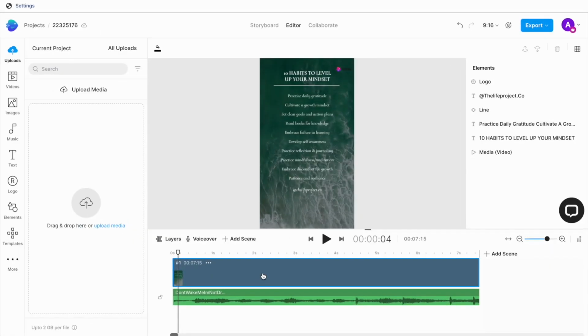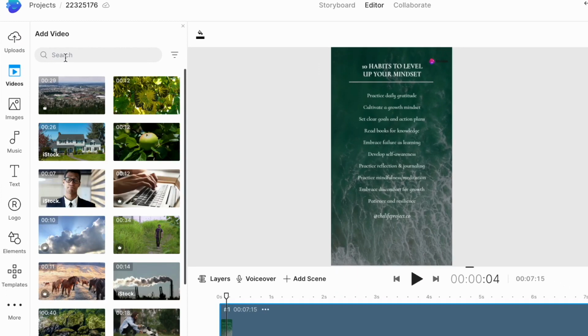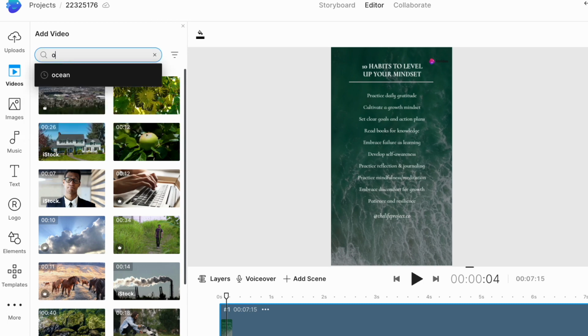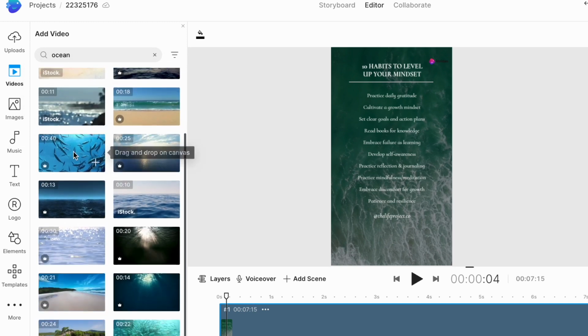Now, the easiest way to customize your reel is to simply replace the background video. For this, all you need to do is go to the video tab in the left menu and use the search bar to search for a similar clip to the one that is there. We basically want something that is calming and doesn't have too many elements, so the text is easily readable. So I'm going to search for an ocean video. We already have the results here, so I'm going to scroll through to find one that I like.